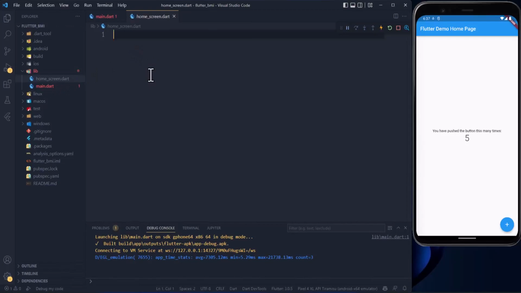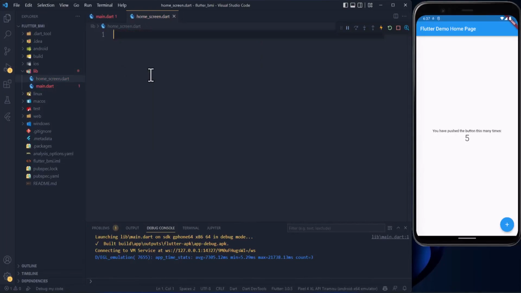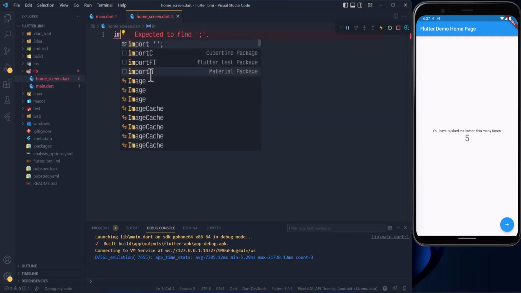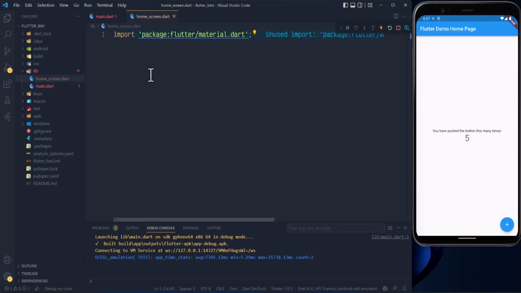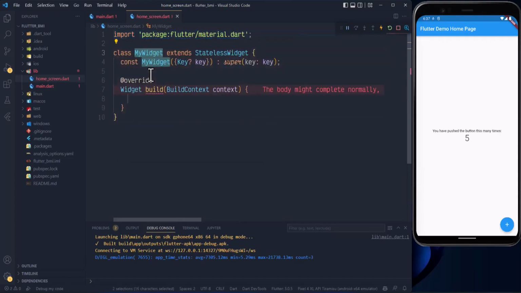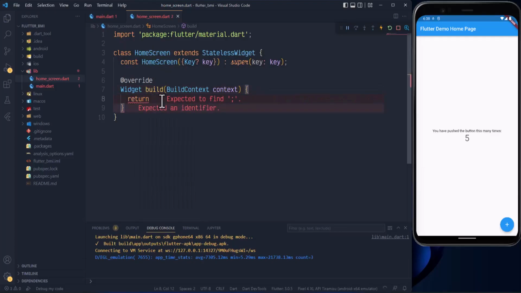Okay, I don't know. So for now, I'm going to start with a stateless widget. Oops. Before that, let me import material, and then I'm going to start with a stateless widget. And I don't know if it's a recent update, I remember this used to give us a container, but anyway, I'm going to call this the home screen, and then for now I would return a scaffold.